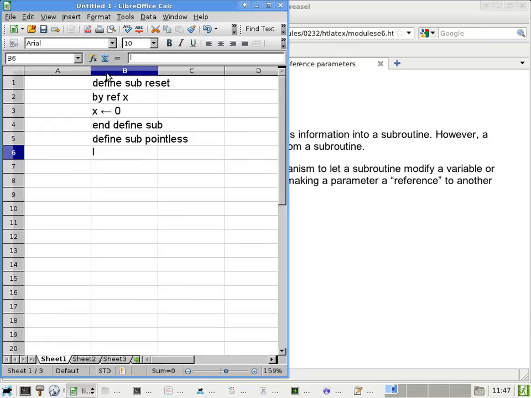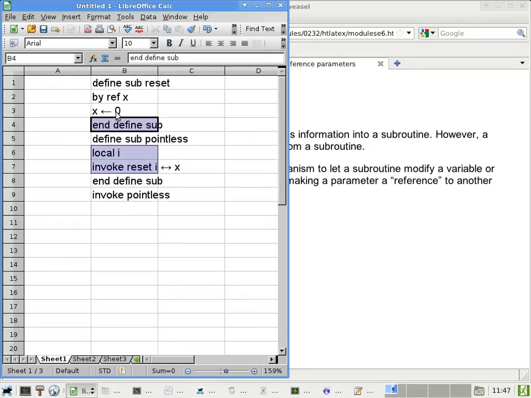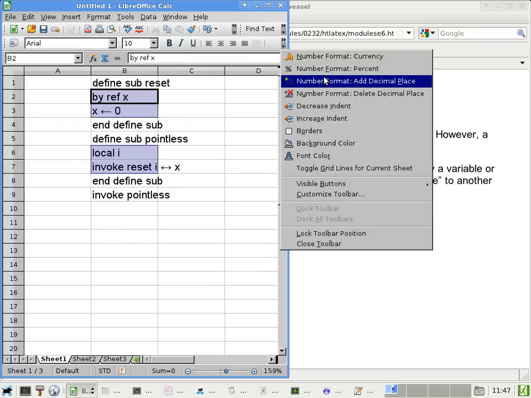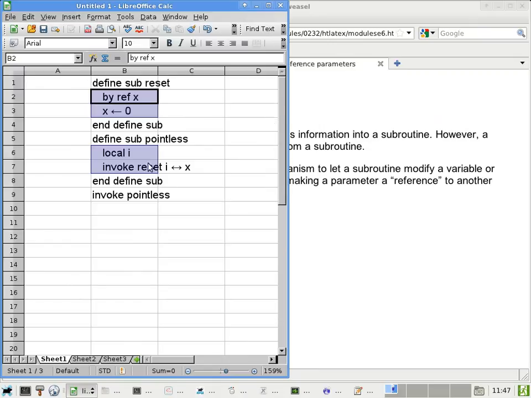Okay. And define sub. I have another subroutine that I call pointless. Pointless has a local variable I, and then I say invoke reset. I use I to specify parameter X. Define sub, and then from outside of the subroutines, I just have to invoke pointless, which does not require any parameters whatsoever. So this is a fairly pointless program, other than illustrating what we just talked about. It is a useless program.